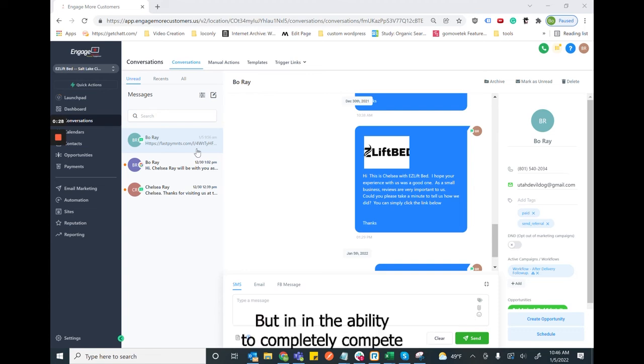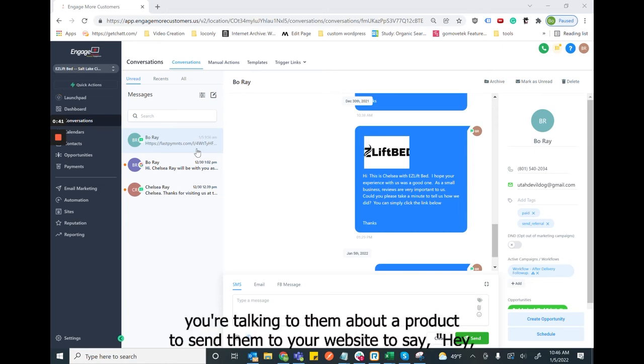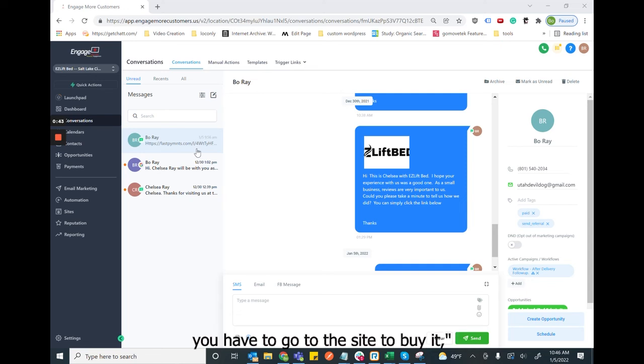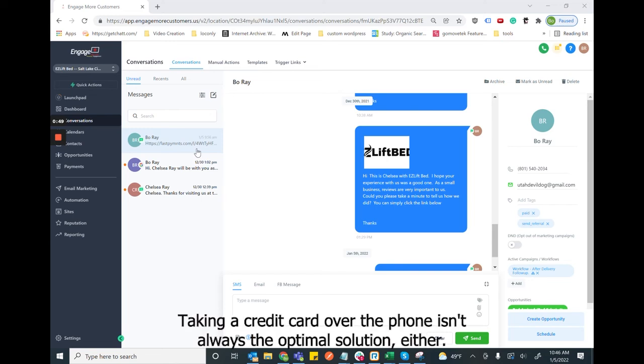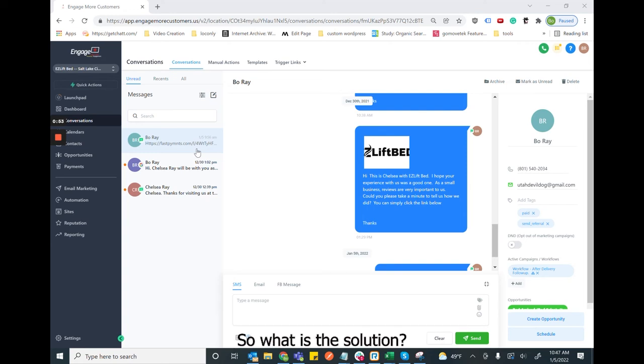But in order to completely compete in every way we can, we have to make everything we do as convenient as possible for our customer. So sending them to your website, if they're on the phone, you're talking to them about a product, to say, hey, you have to go to the site to buy it, even if you send them a link, it's just not as convenient as it could be. Taking a credit card over the phone isn't always the optimal solution either. So what is the solution? Well, text to pay is the solution. It's a great feature we have in Engage Plus.